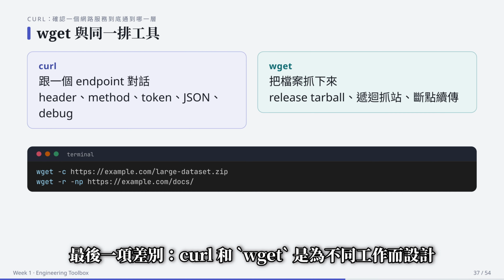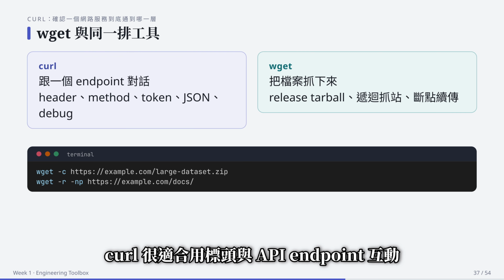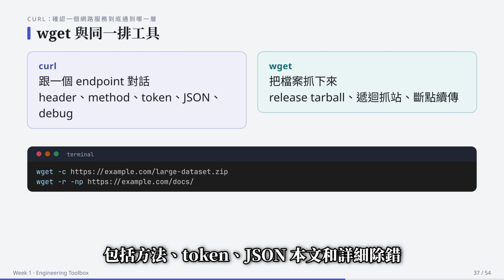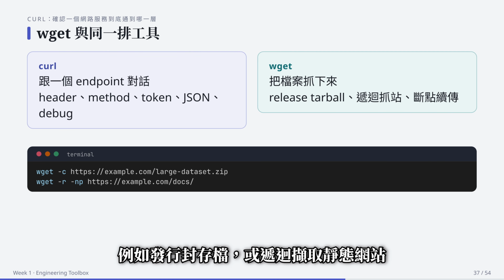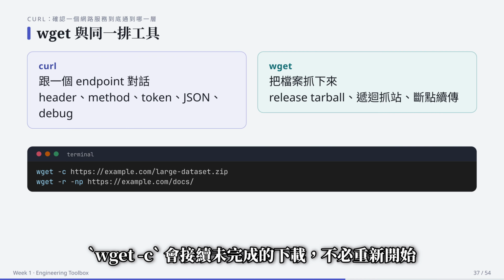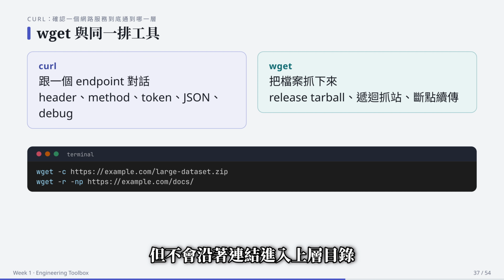One final distinction, curl and wget are designed for different jobs, even though people sometimes use them interchangeably. Curl is well suited to interacting with API endpoints using headers, methods, tokens, JSON bodies, and verbose debugging. wget is designed primarily for downloading files, such as a release archive or recursively retrieving a static site. wget -c resumes a partial download instead of starting over, while wget -r -np recursively downloads a directory tree without following links into its parent directory.